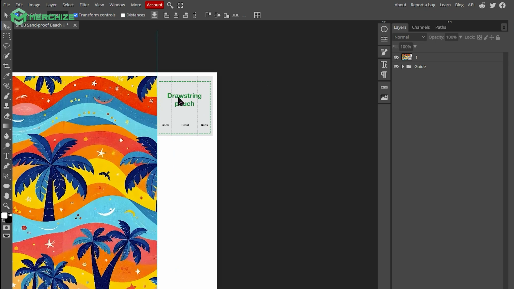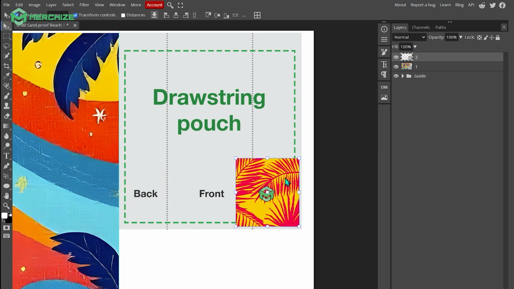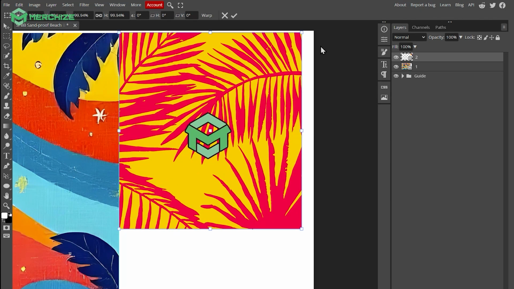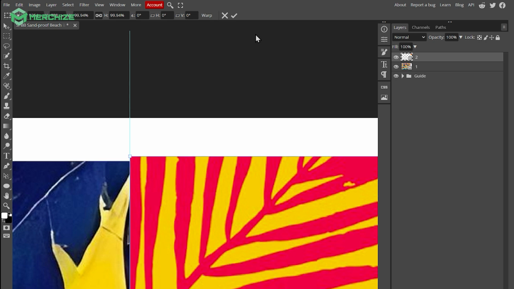One thing you should notice about the drawstring pouch is that it is split into different sections. The front section will be what is mostly visible when the pouch is in use. The 2 back sections will wrap around to form the back of the pouch once it's sewn and gathered with a drawstring. If you want to make a seamless design from front to back, make sure to match the 2 back sections. Now, let's place the pouch design onto this section.